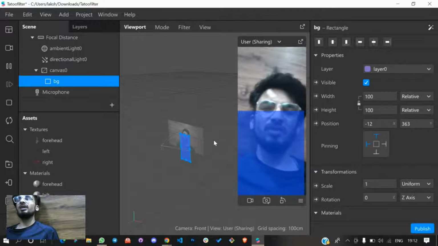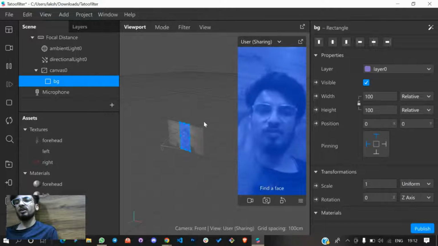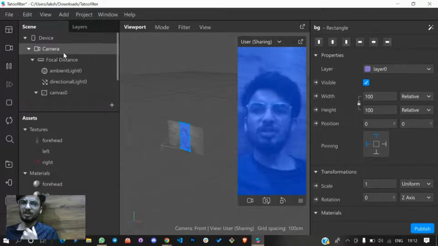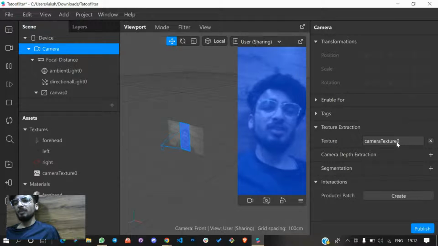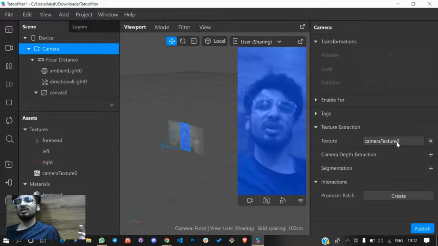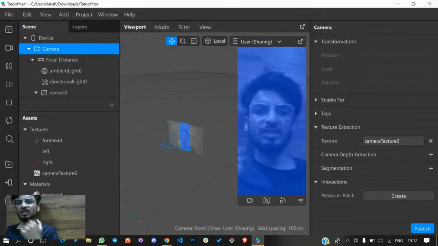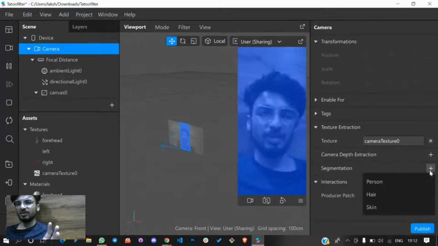But if you want to copy your face, if you want to copy your texture, you need two things. You need a camera texture. What this texture extraction and camera texture are doing is just showing what your camera is watching. It is just putting it into a rectangle. That is what camera texture is doing.